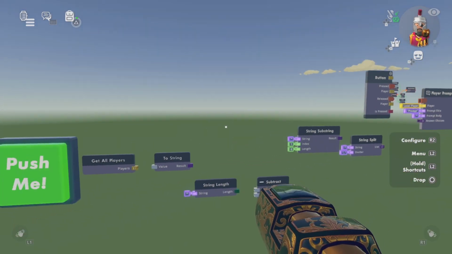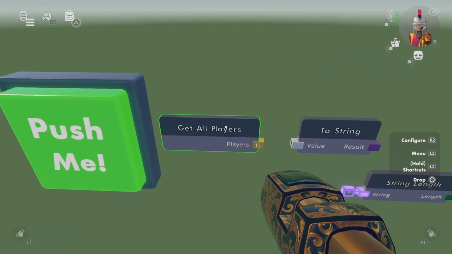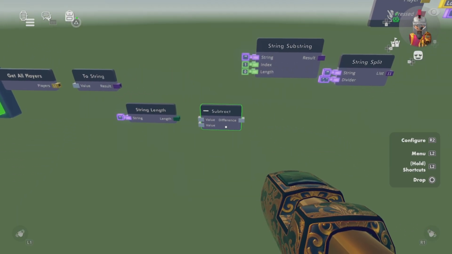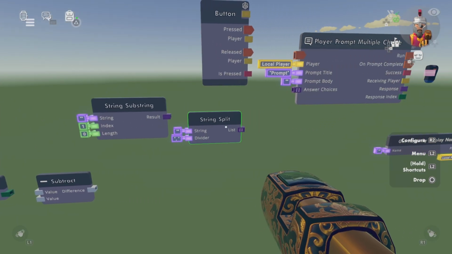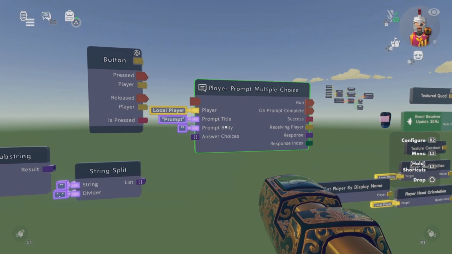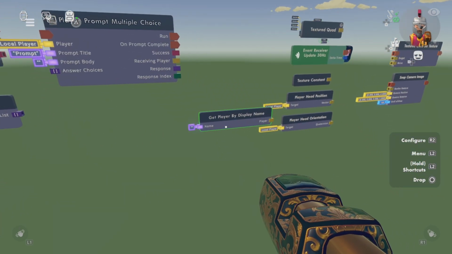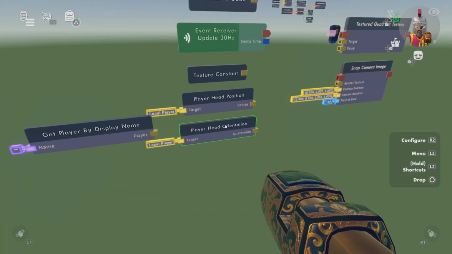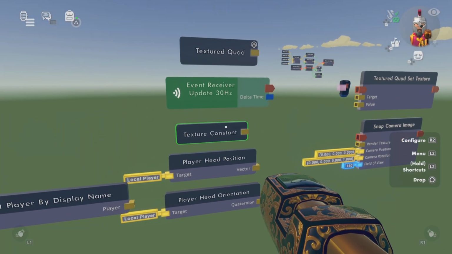Player prompt multiple choices here. Then you will need a get all players, a toString, a string length, a subtract, a string substring, a string split, a player prompt by multiple choice, a get player by display name, a player head position, a player head orientation, and a texture constraint.